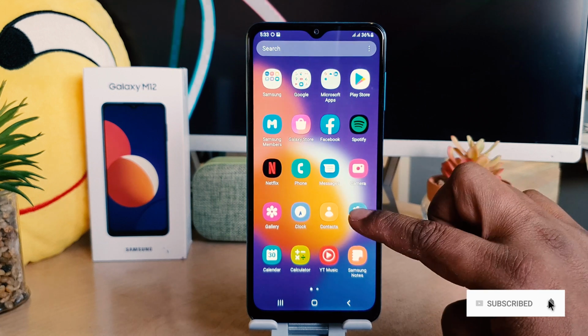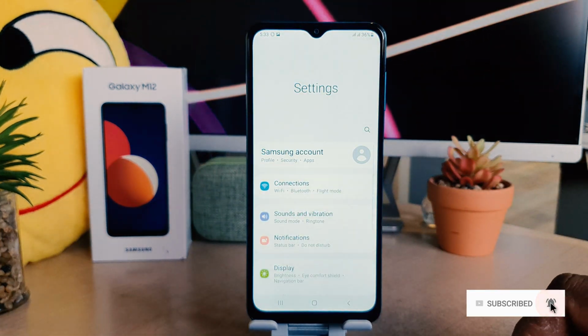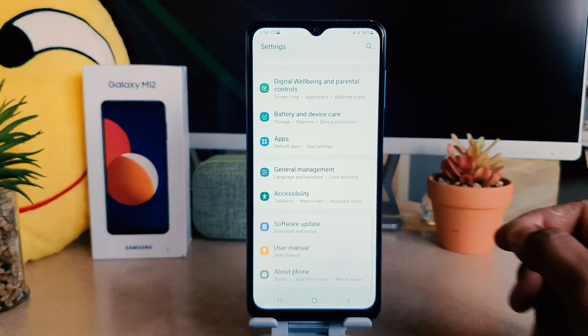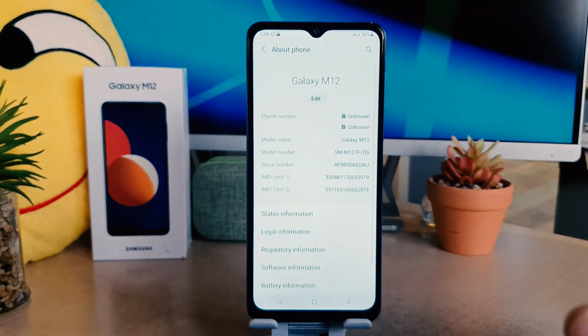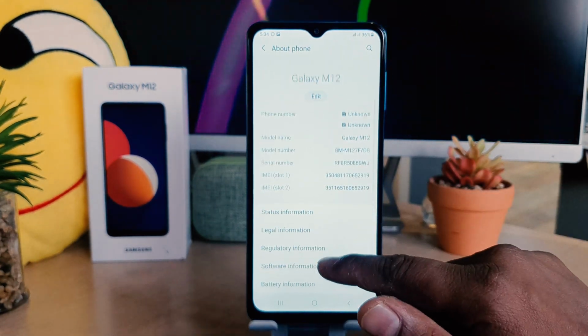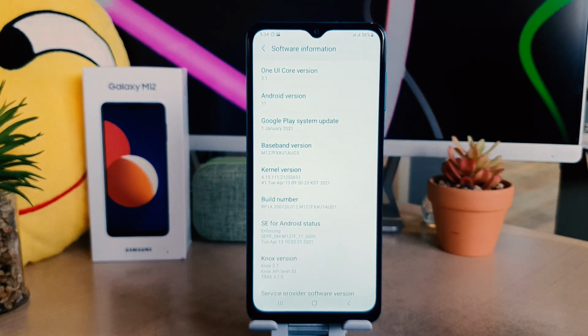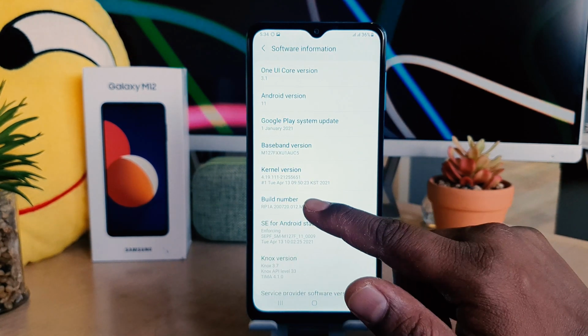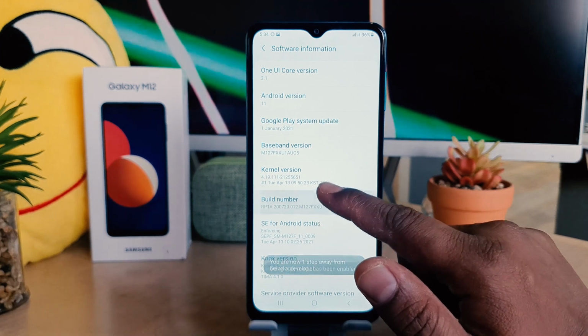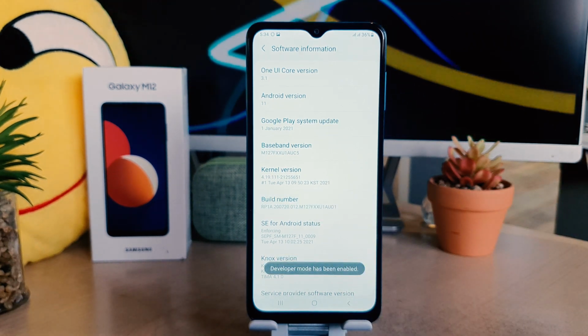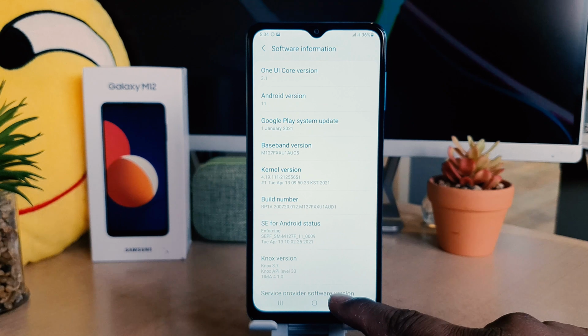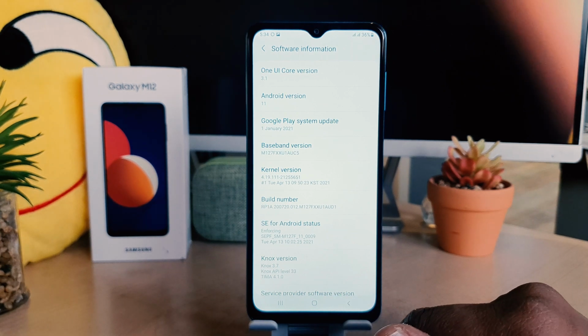You need to click on the phone settings section. After clicking over settings section, scroll all the way down. You need to click here about phone. After clicking about phone, you scroll down and you need to click here software information. After clicking on software information, you need to click here build number 7 times to enable developer option. You can see it saying down there developer mode has been turned on.